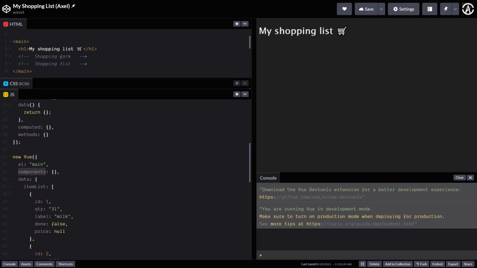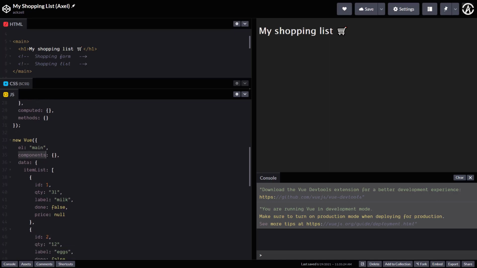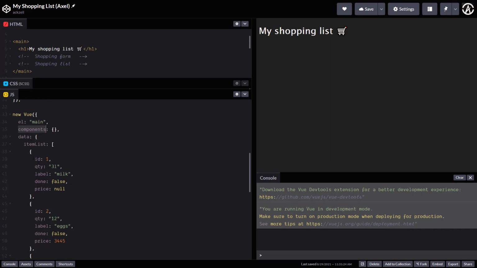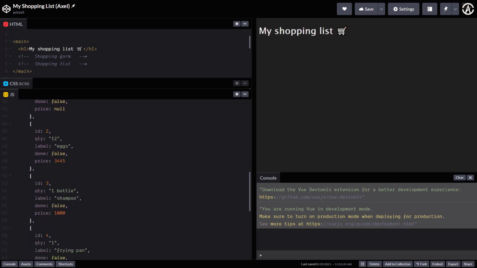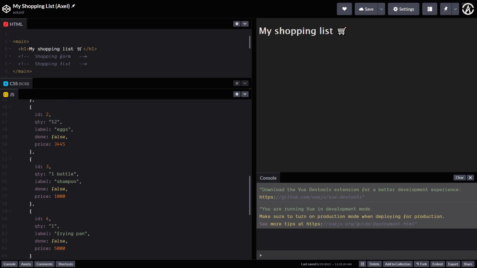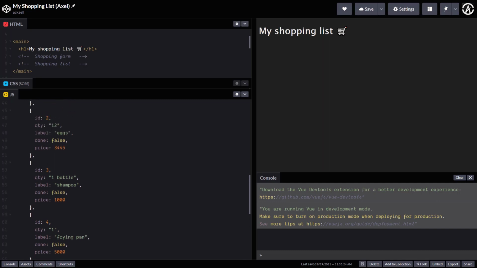We will be registering locally to the Vue instance one or two or more components, we'll see. And we are providing from the main instance the data property. In this particular case, notice this is an object. We have the item list here with a few items already present. All of them have an ID, quantity, label, and a done flag, marking that I already put that in my cart, in my basket, in my bag. And then we have the price, okay?